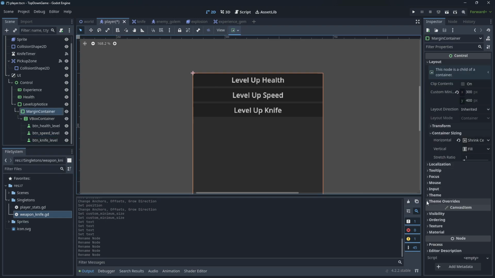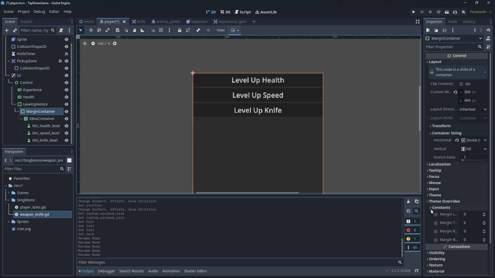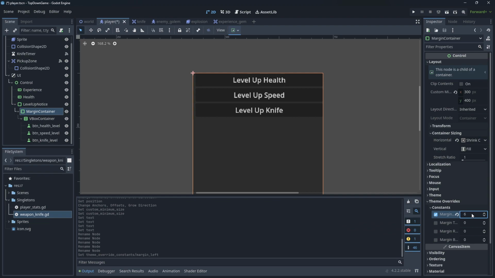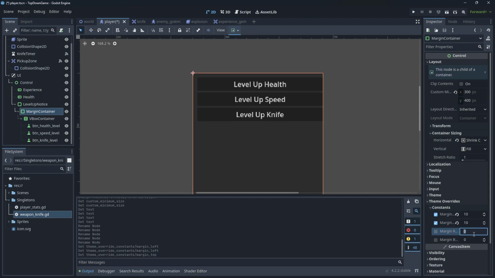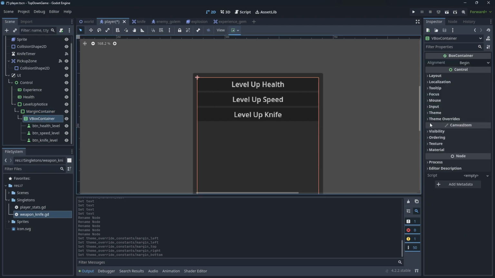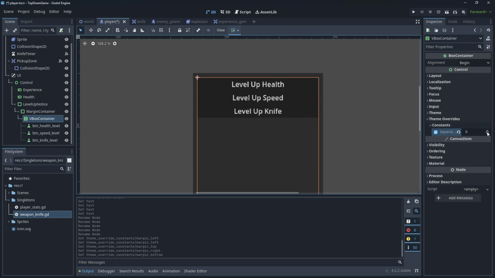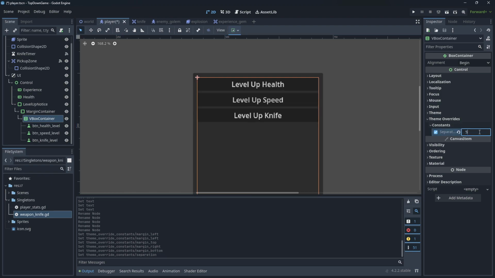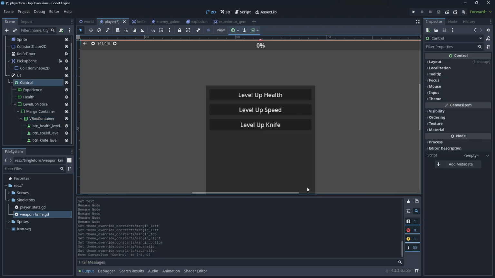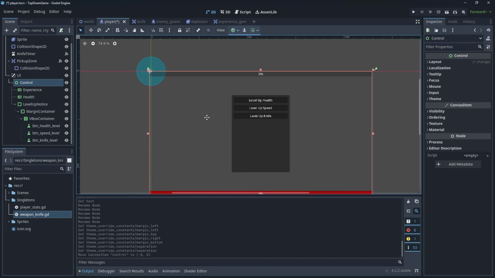Now this margin box, we're going to play around with theme overrides, constants, and we're going to turn the margin left up a little bit, maybe to 10 pixels. I'll put the same thing in all of these, 10, right, 10, left. Now later on, we could change these with pictures. And also the VBox container, theme overrides, constants, separation. Let's turn those up, so there are maybe 10 as well. Okay, so we've got our little UI here, looking quite nice.